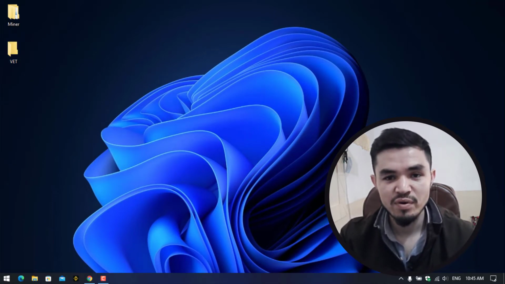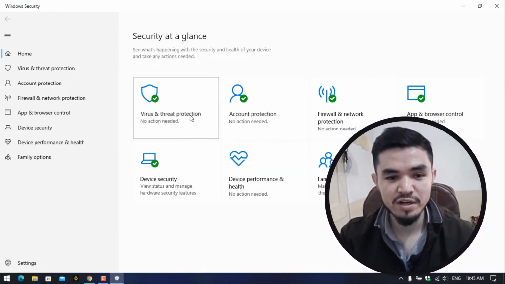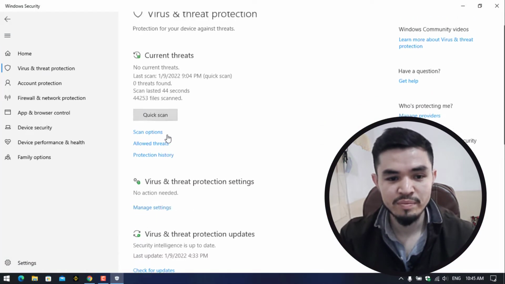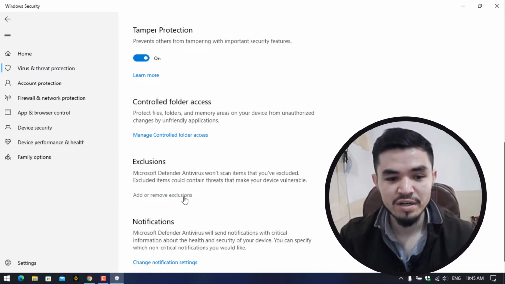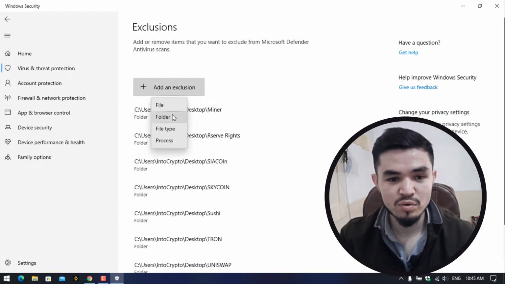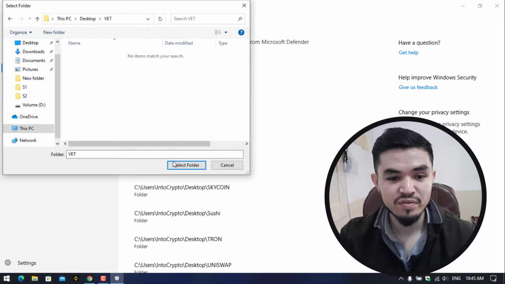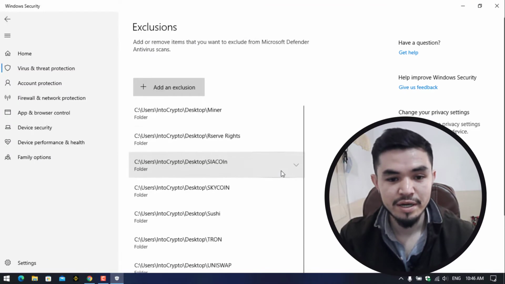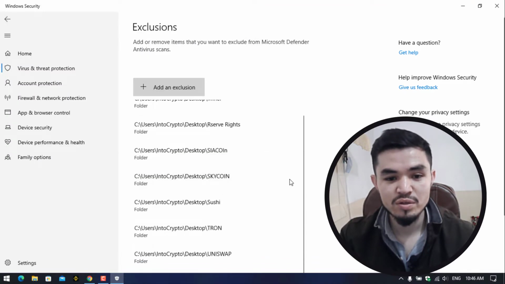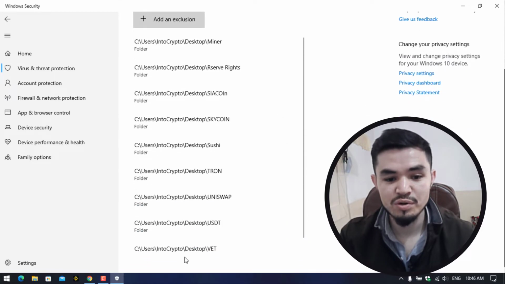Once you have created the folder, open Windows Security, click on virus and threat protection, click on manage settings, click on add or remove exclusions. Add an exclusion, select the folder, select the VET folder, and the VET folder is now excluded from Windows Security.